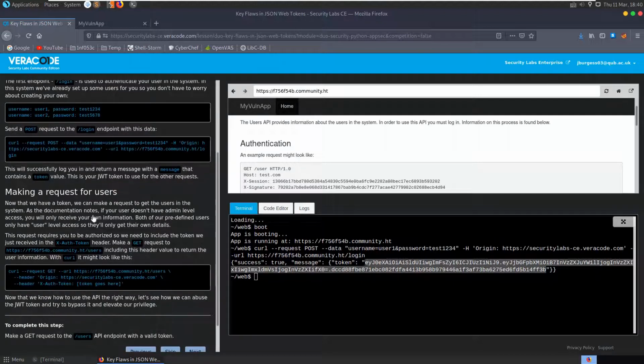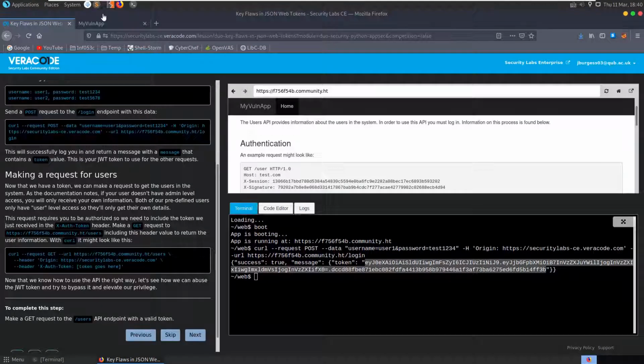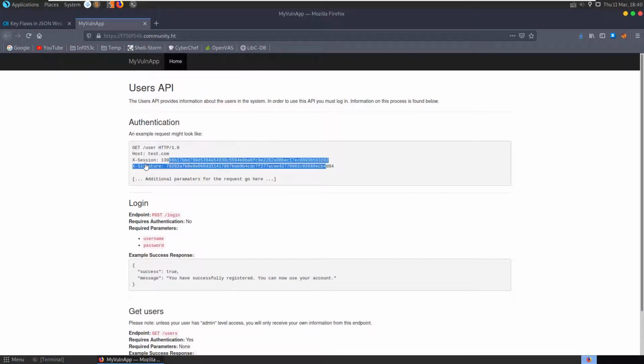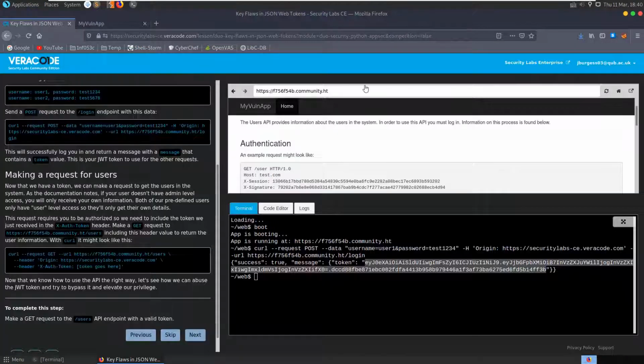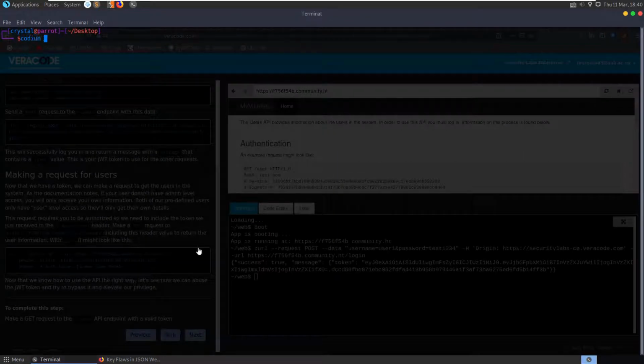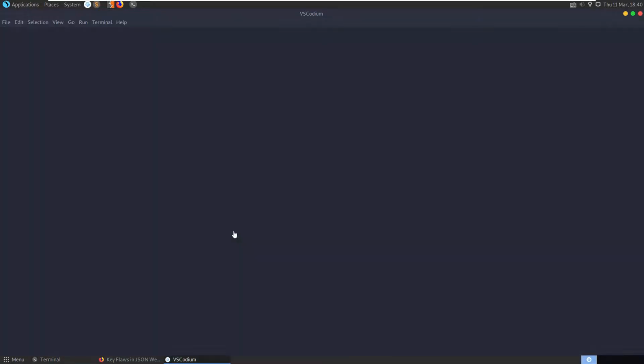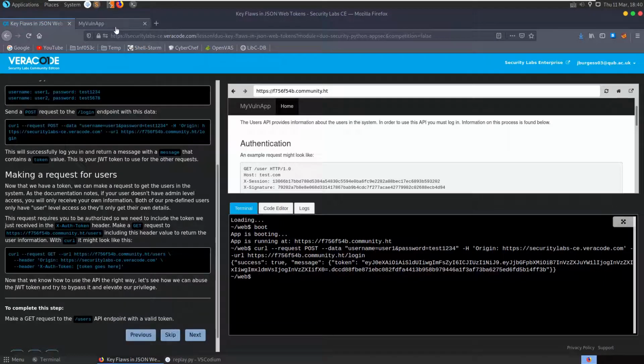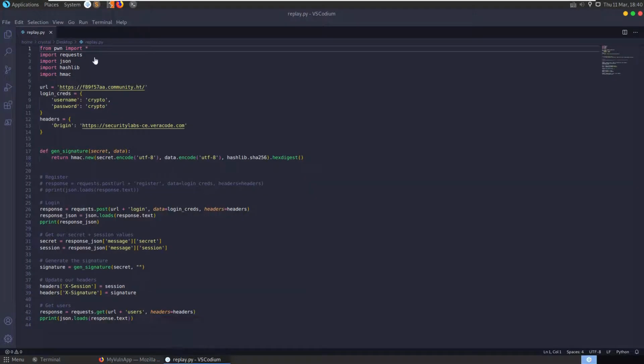Once we've done that, then we can make the request for the users and put in that token as the X-Auth-Token header. Okay, that's interesting because if you look here, it actually says that an example request might look like this. It doesn't. It has X-Session and X-Signature. Maybe that's just been taken from the previous lab and not updated. Okay, so we could do that in here. What I'm going to do actually is open up the replay script that we used last time, and make some slight changes to it. Let's put in this new URL.